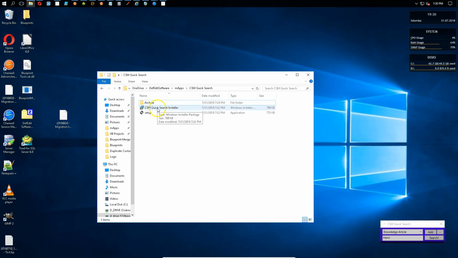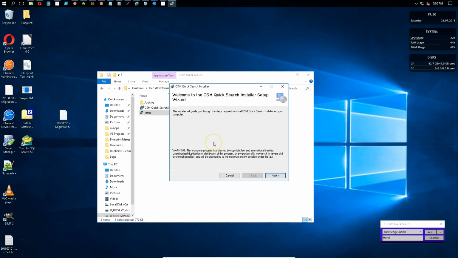You're going to get this folder and it'll have a setup.exe and a CSM Quick Search installer.msi file in it. You can run either of these two. They both launch this MSI right here. And this is going to open an installer for this application. So you're going to get a CSM Quick Search installer window.